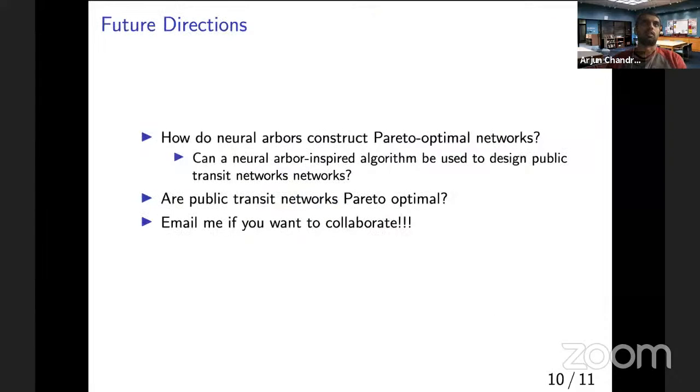So the reason I'm telling all of you this is going forward, one of my interests is trying to figure out how neural arbors use distributed computation to actually form optimal trade-offs between these two objectives. But in particular of interest for maybe the CompSust cohort, can a neural arbor inspired algorithm be used to design public transport networks that efficiently manage the trade-off between getting people to where they want quickly and saving on the material that you need to actually build out the network?